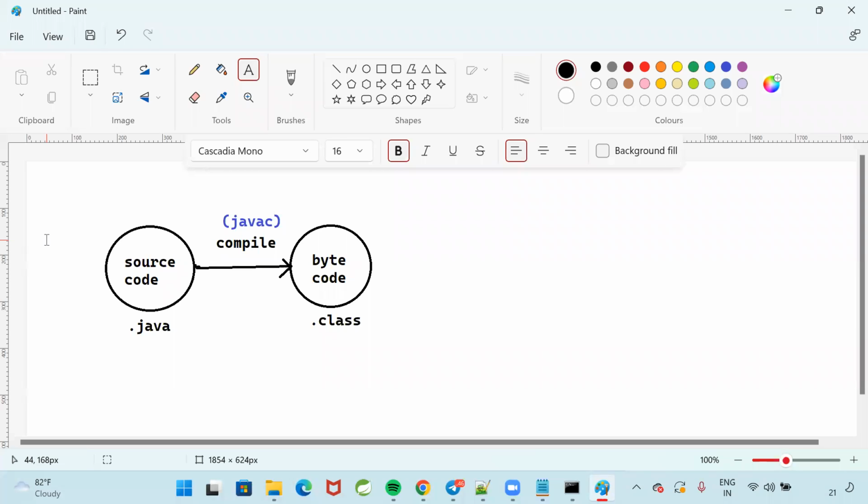But there is one person who can read the bytecode. Who is that? JVM. What is a JVM? Java Virtual Machine. Now, once we compile the Java source code, the compiler will check the syntax of our program and it will convert that source code into bytecode.